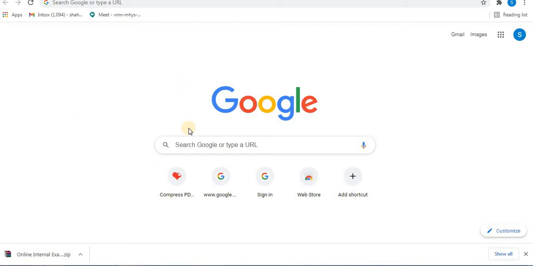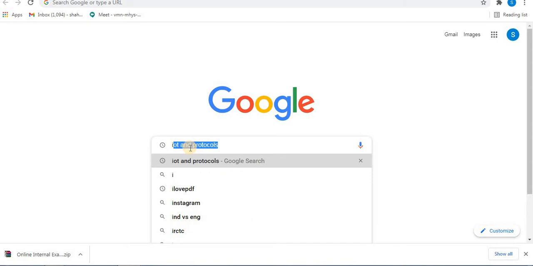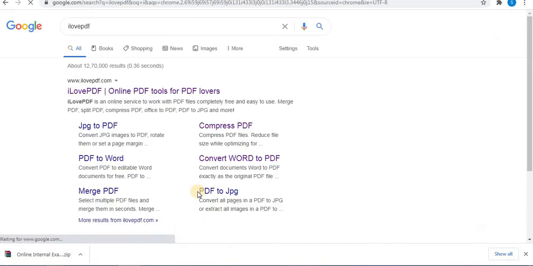Open your browser. Into the search box, type I love PDF, or you can type www.ilovepdf.com. Here, click on the first link.